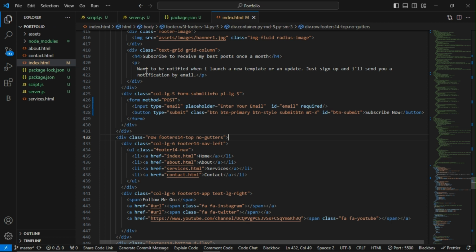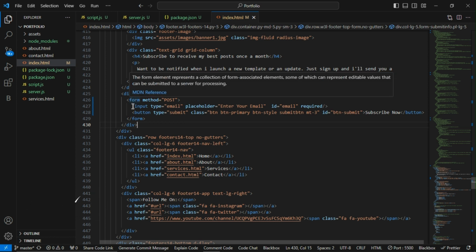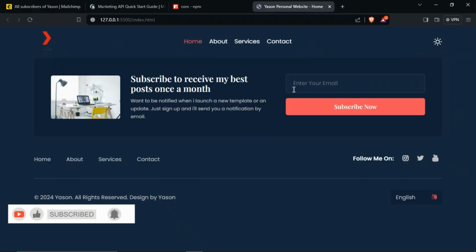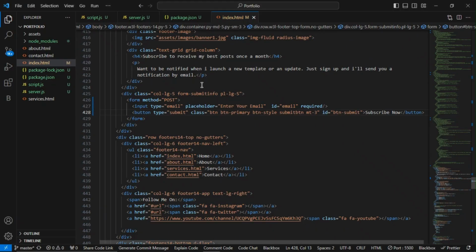So as you can see, I'm going to show you the main page, which is index.html. Here I have this div, and this div is basically a form, and in this form we have one input and one button. This is just a random message to subscribe to my best posts once a month. You subscribe, then you receive some of my posts once a month. This is basically a message I'm giving to my end users to see.